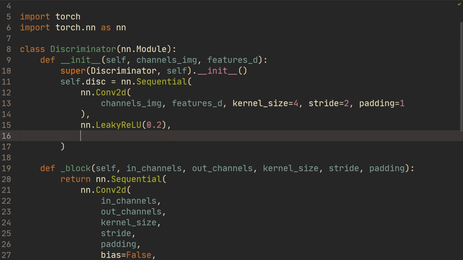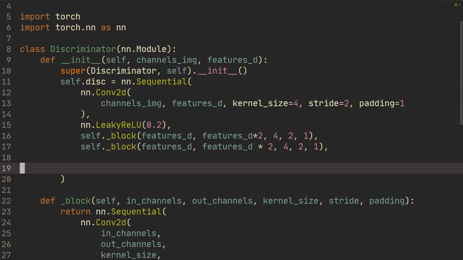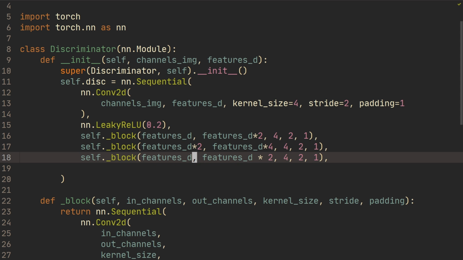But after the initial layer, this is when we can use that block. So we're going to send in some features D, and some features D times 2. And then we're going to have kernel size 4, stride 2, and padding 1. They're sort of utilizing that every time, so we're just going to copy paste that. And all we're going to do is change the in channels to features times 2, and then times 4, and then times 4, and times 8.